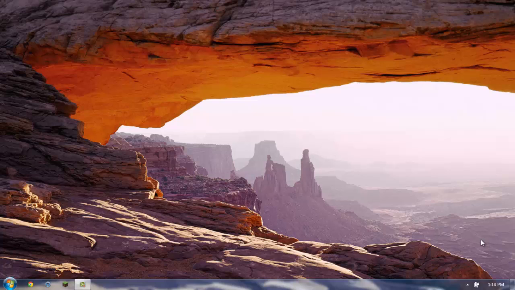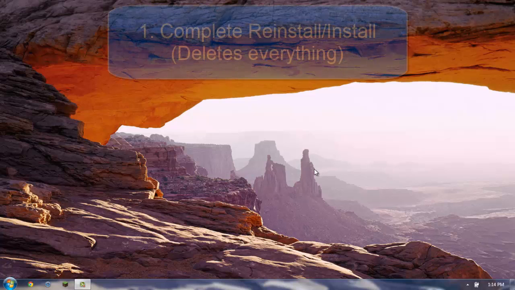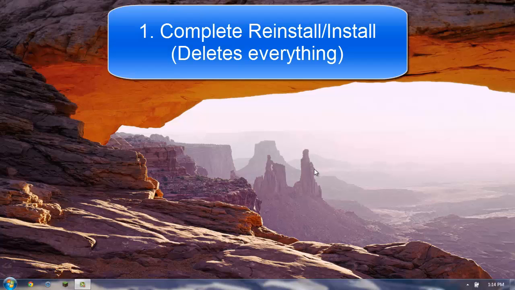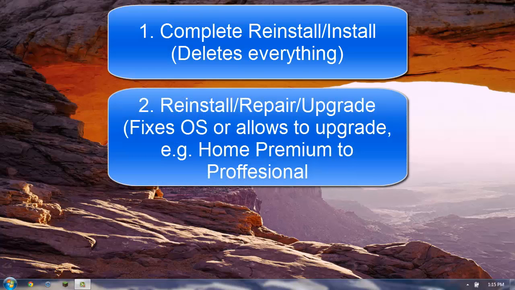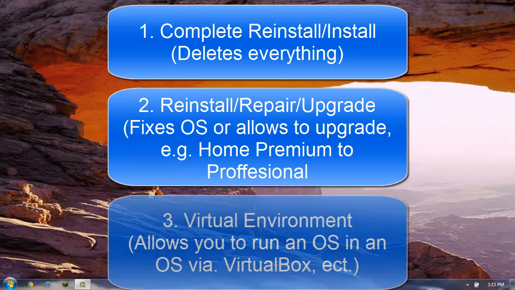Now, this video, I'll start with 3 segments. The first one, which will be after I show you the download links, will be about how to install it, as in completely restoring the entire system. The second way will be to reinstall it, as in a probably upgrade or repair. And finally, the third way will be in a virtual environment.